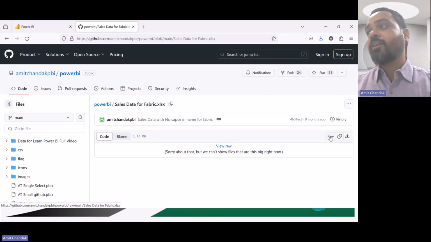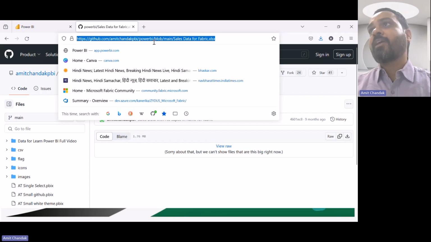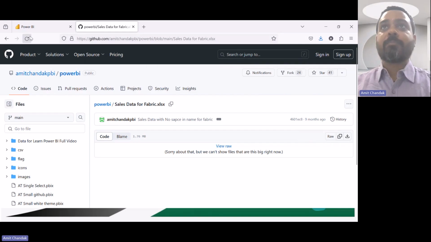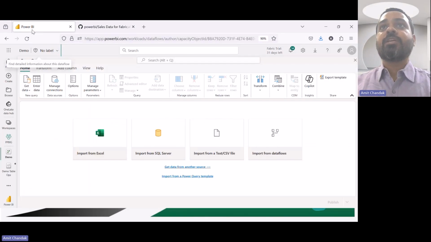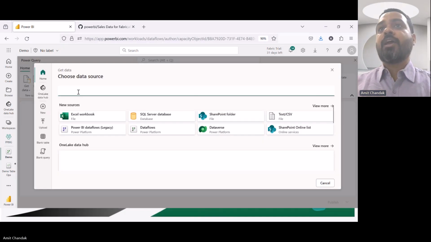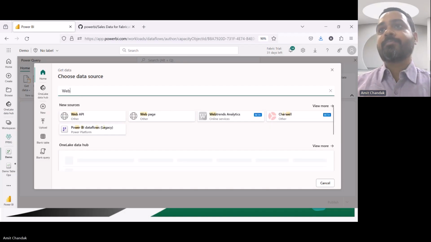Once you click on that, you can't use the direct URL from here. It contains blob here. We can't use blob. We need the raw. So right click on the raw, copy link, and this is what we are going to use for today. I'm back on the tab again, and here in the get data, you have to go to more option and search for web.